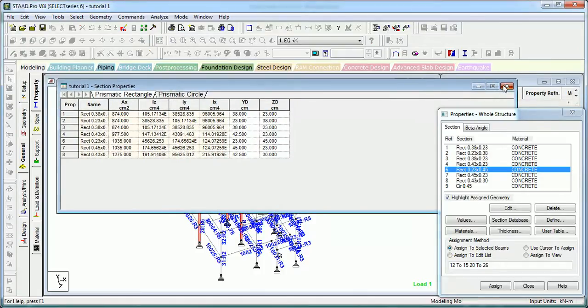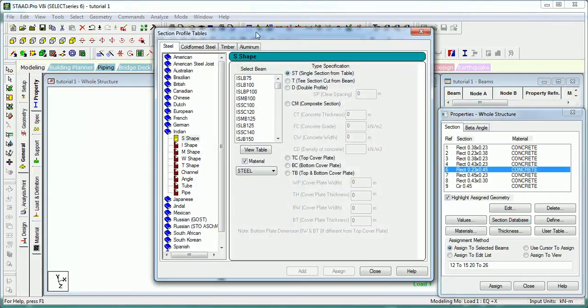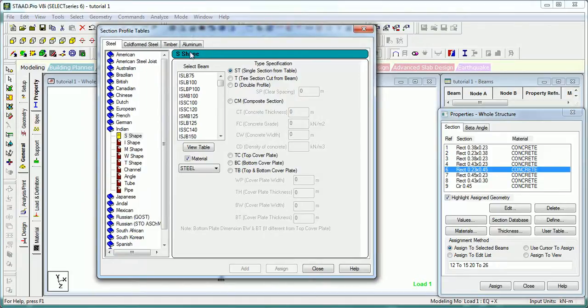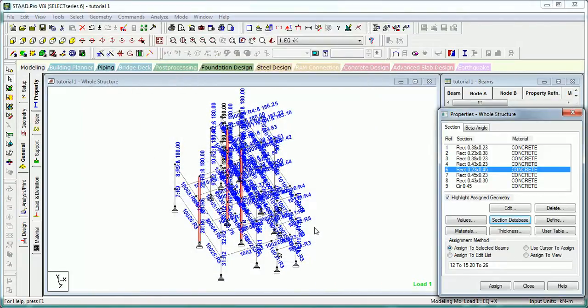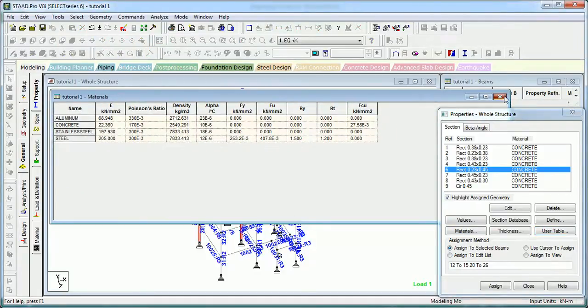Okay, now section database. If you are using steel members, you can use section properties from section tables. Predefined section tables are provided by STAAD Pro. You can create your own tables also by user tables. We will learn about it in later videos. Materials. These are the materials that you can assign.